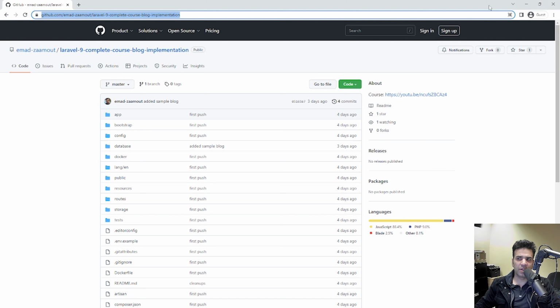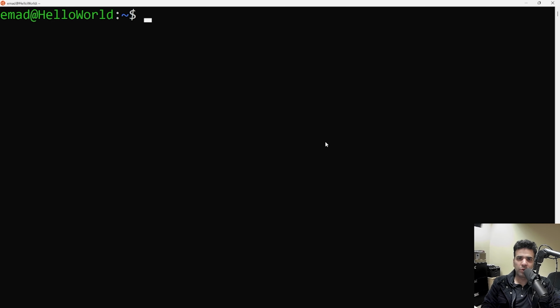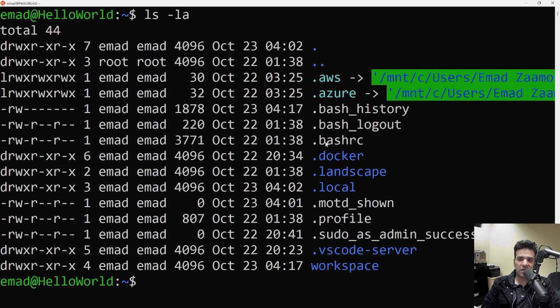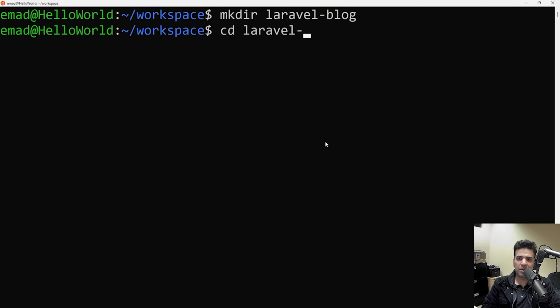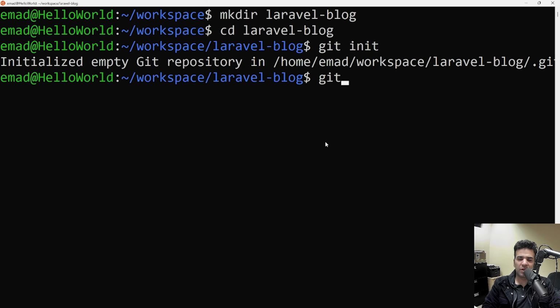Copy the URL here. If you're using Windows, you want to go ahead and open your WSL2 terminal. In here, we're going to create a folder for our project. Let's start off by doing ls -la, and I'm going to create my project inside my workspace folder. In here, let's go ahead and create a new directory. I'm going to call it Laravel blog. Let's go ahead and go inside our new directory, and you want to write git init, then you want to do git pull and paste the URL here.